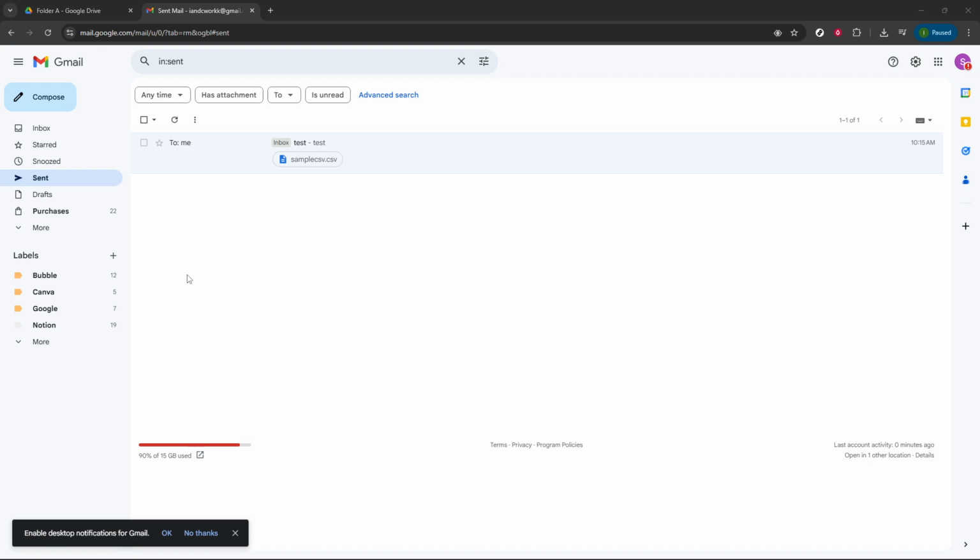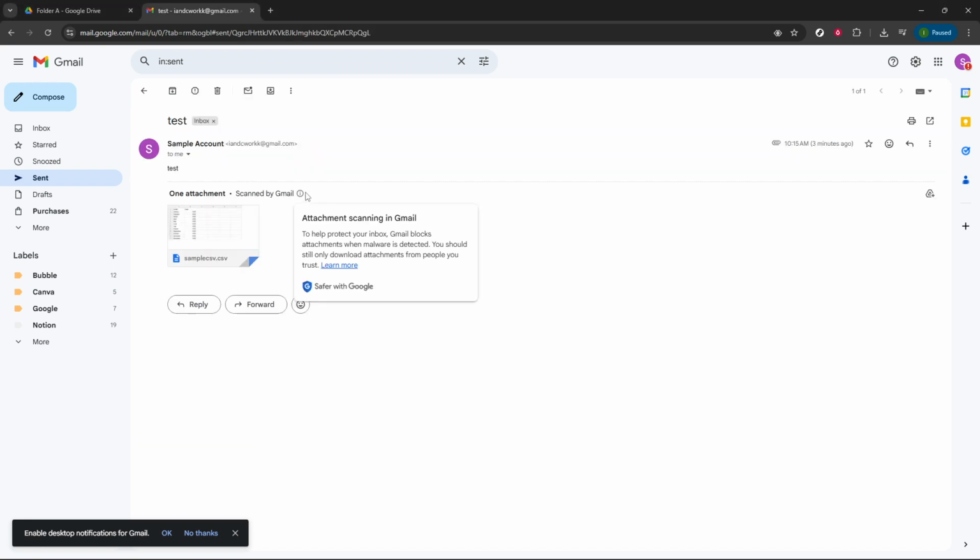Start by going to Gmail in your web browser and signing into the account where you received the file. This process works best on desktop, and it saves the attachment to the same Google account you're using in Gmail. Once you're in your inbox, open the email that contains the attachment. If you're looking at a conversation with several messages, make sure you open the specific message where the attachment appears.